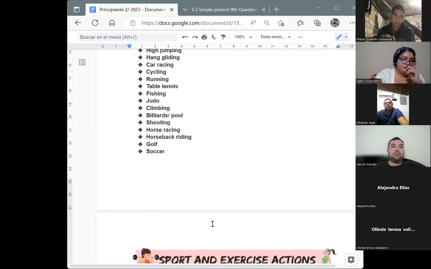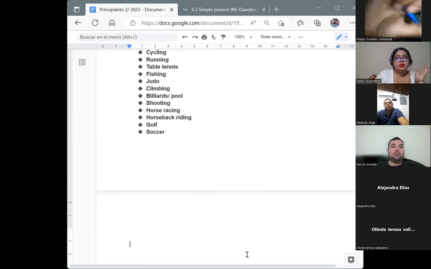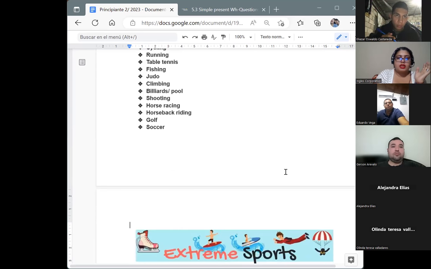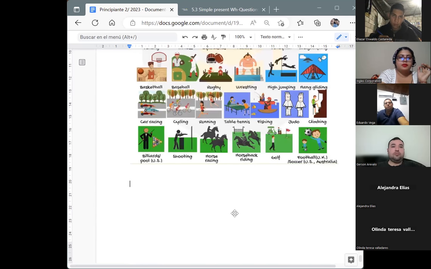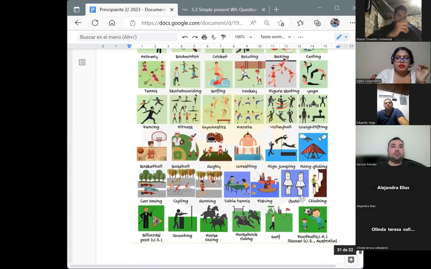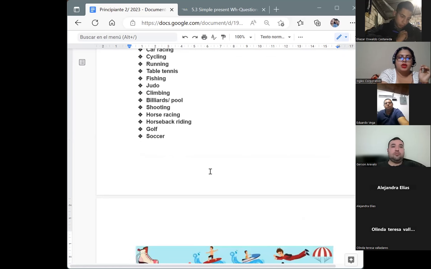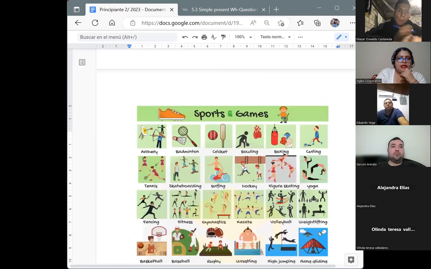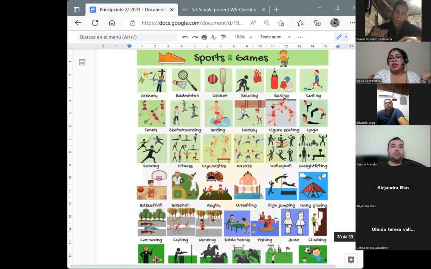So this one is sport and games. So I need to take this one, eliminate this one, and because we have three different. This is extreme sports. Let me move this one to here. And I'm going to move this one to next here. So this one is the first image that we need. So in this list, you have the different sports and games that we are seeing on the list.